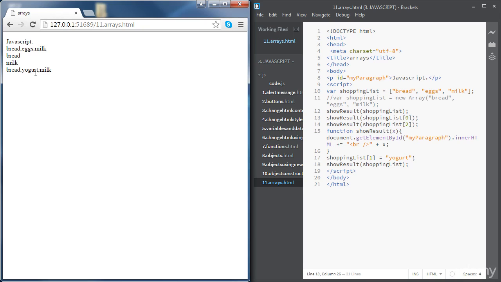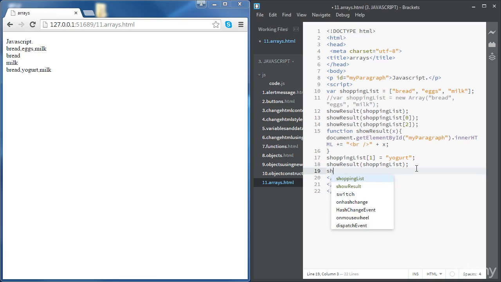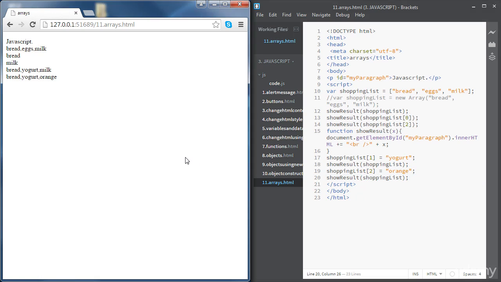All right, so we can try that again. We can change the item of index 2 to orange, for example. And show the array again. And we can see that milk has been replaced by orange.